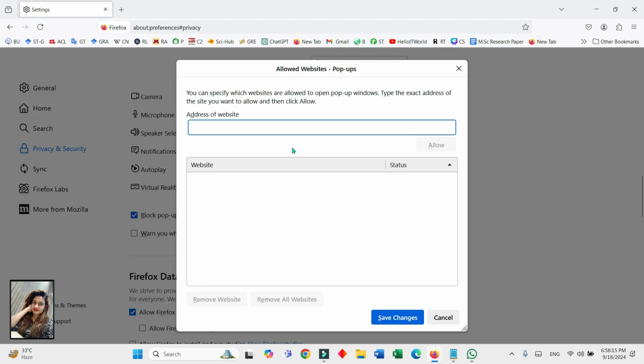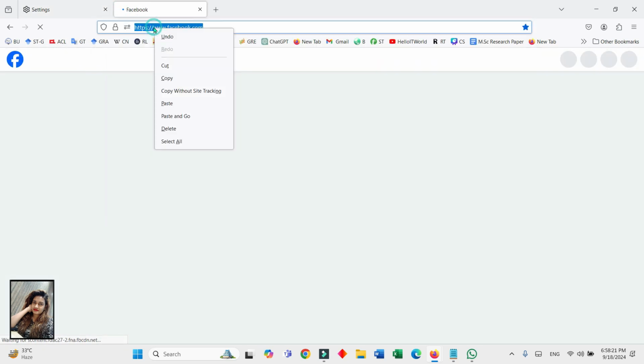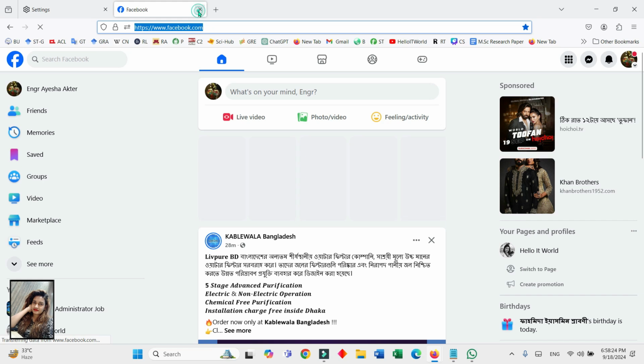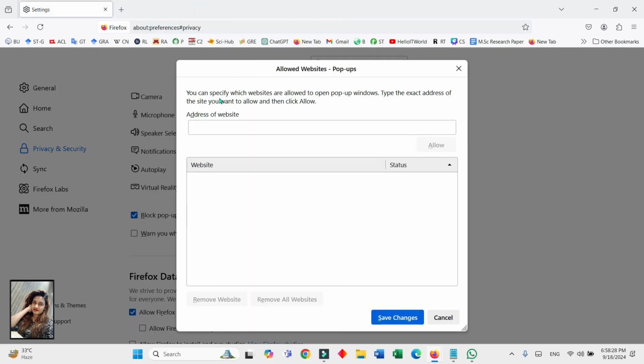So click here. Now we want to do any kinds of thing like Facebook or something else. You can specify which websites are allowed to open pop-up windows. Type the exact address of the site you want to allow and then click allow.